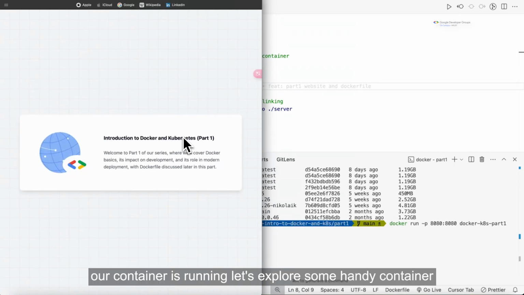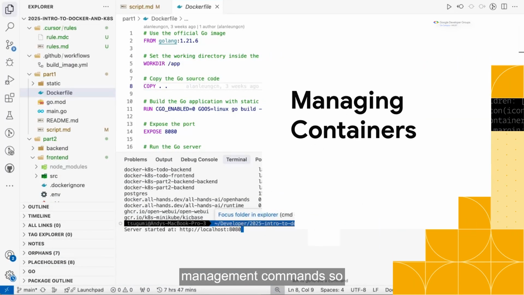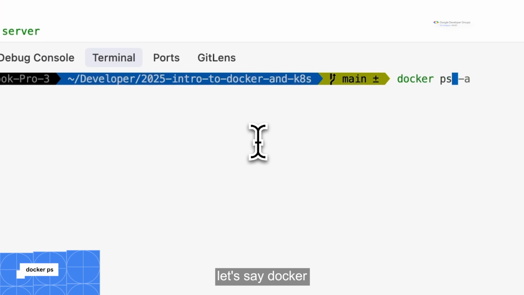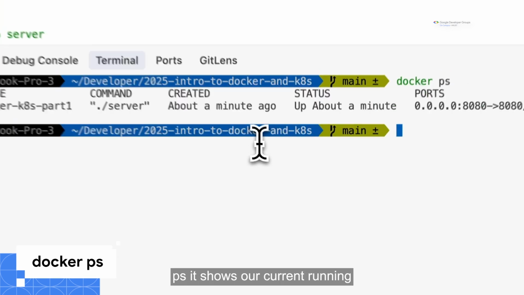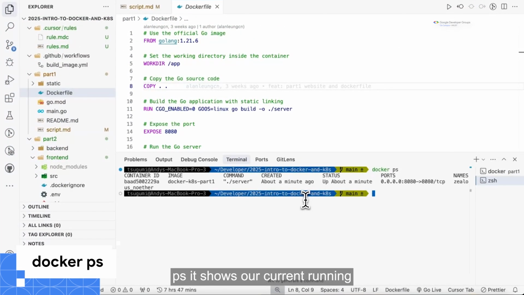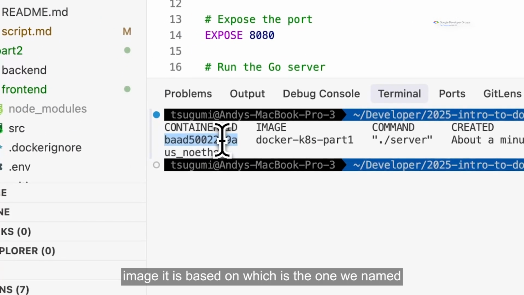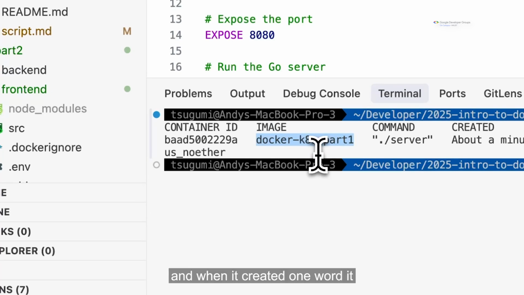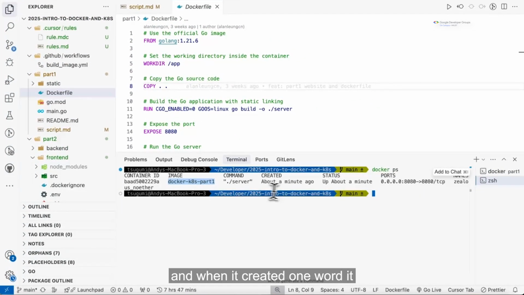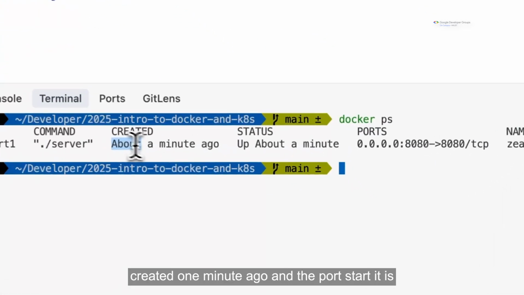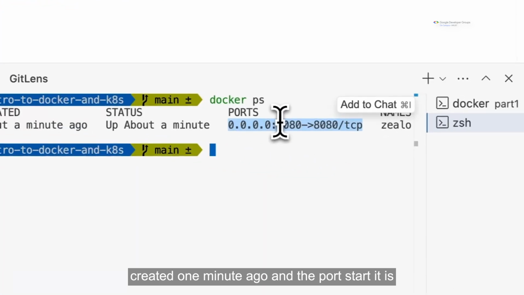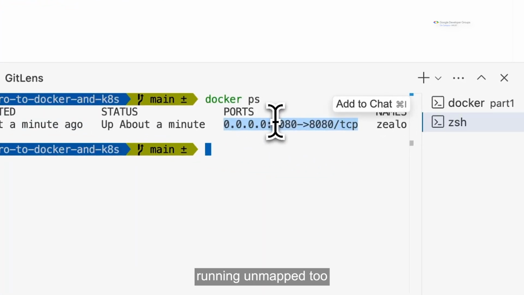While our container is running, let's explore some handy container management commands. Let's say docker ps. It shows our current running containers. We can see our container ID, the image it is based on, which is the one we named, and when it was created, 1 minute ago, and the ports that it is mapped to.